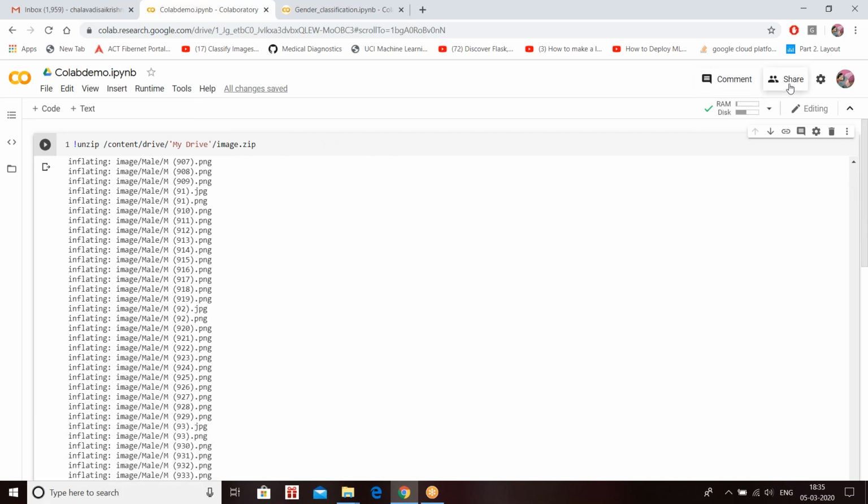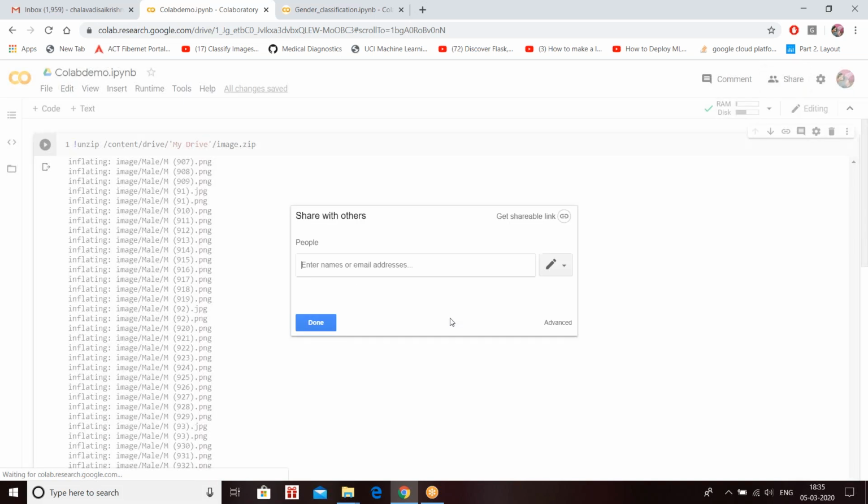And also we have a share option here. You can click on share. If you want to share this file, just enter the email address, and remember not to forget to click on this option, can view. If you give the edit option to your friends, and they make some change in their system, that will be reflected here. I don't want to share anything.